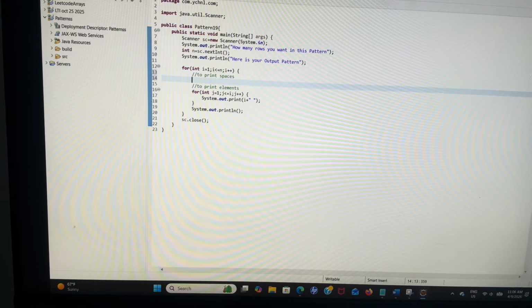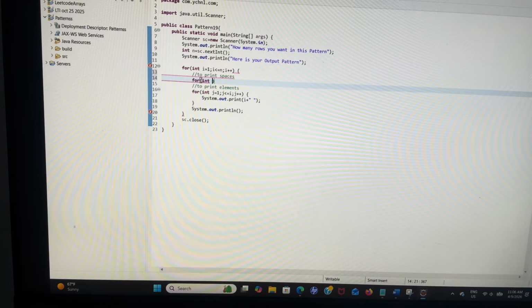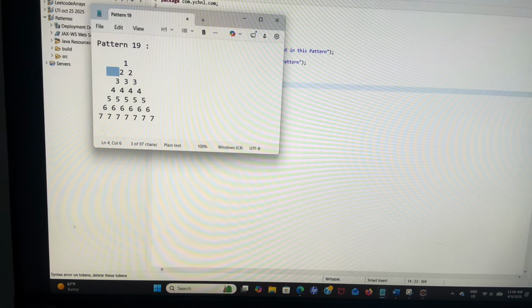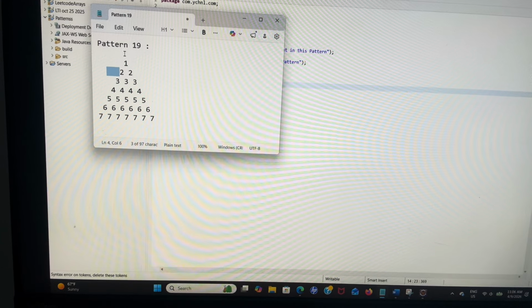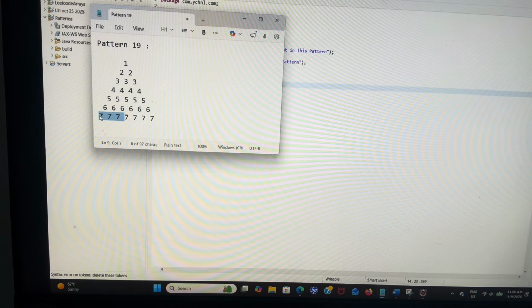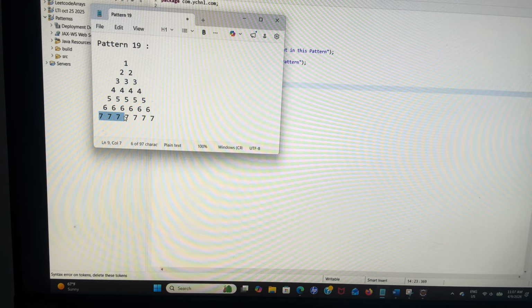So I'm writing code to print spaces. I am taking another inner for loop to print them. In the first row, if you observe, how many spaces are there? Up to this, 1 2 3 4 5, 6 spaces are there. After that, one element is there, right?